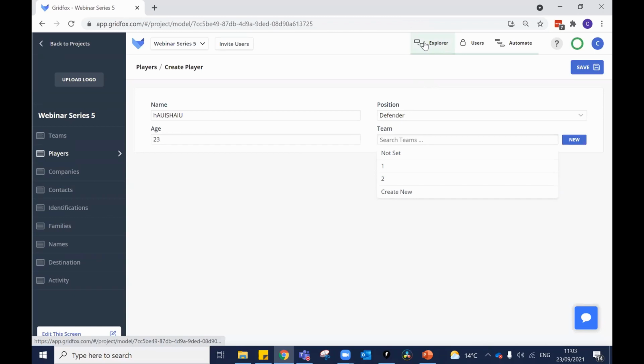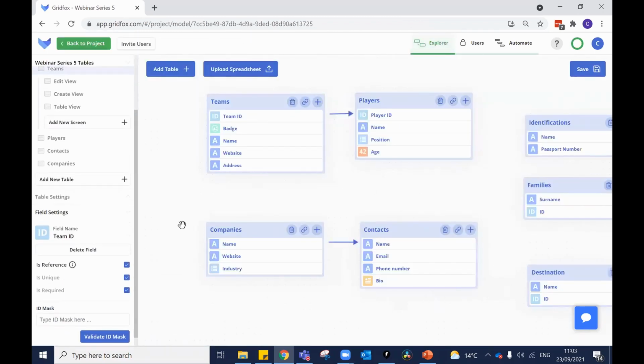The reason it's showing as 1 and 2 is because my team ID is my reference field. So it will always show the reference field when you're trying to select that data. And as we know from previous sessions, the ID is quite simply a number that will go up chronologically. So 1, 2, 3, 4, 5, etc. But that's not useful when I'm trying to determine who to connect my player to.